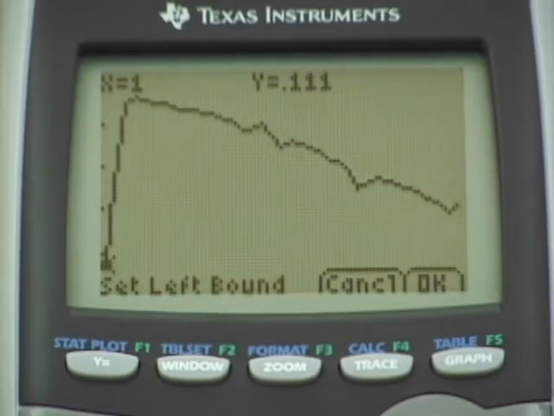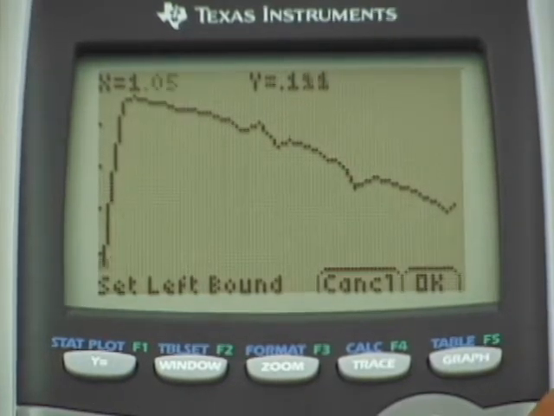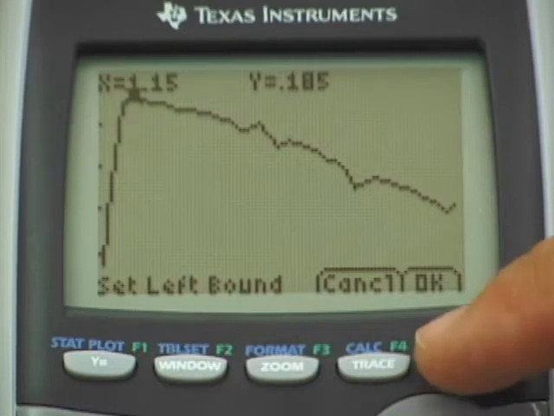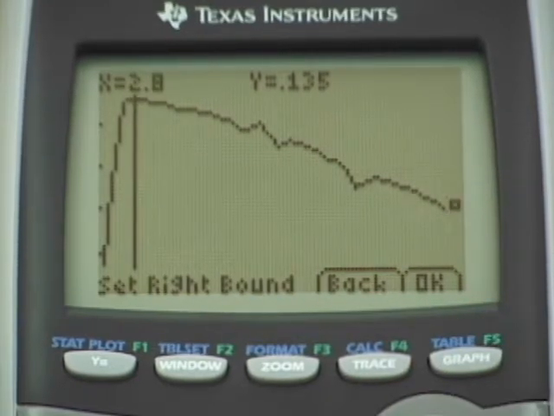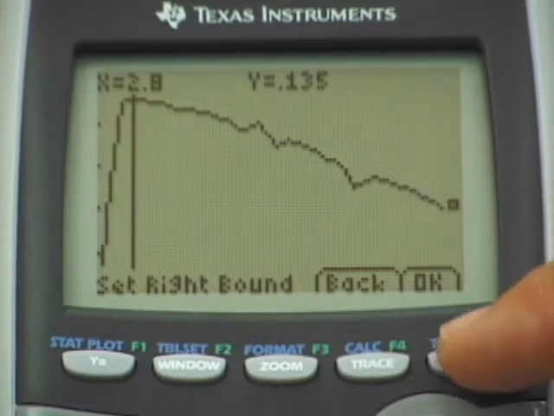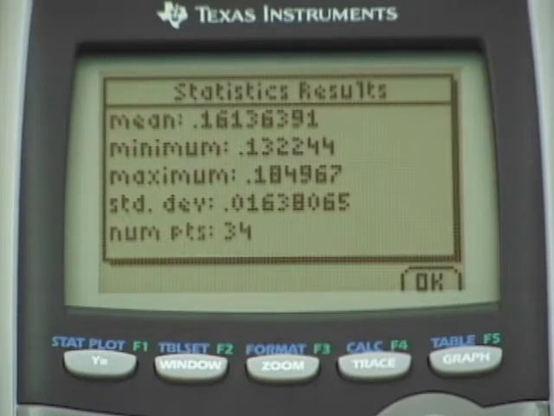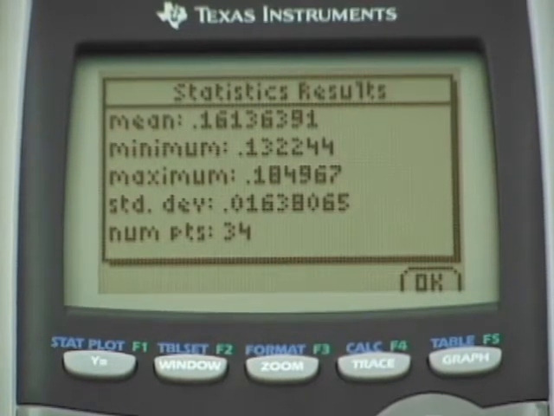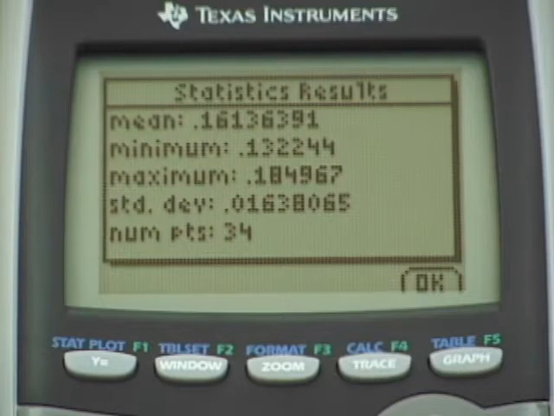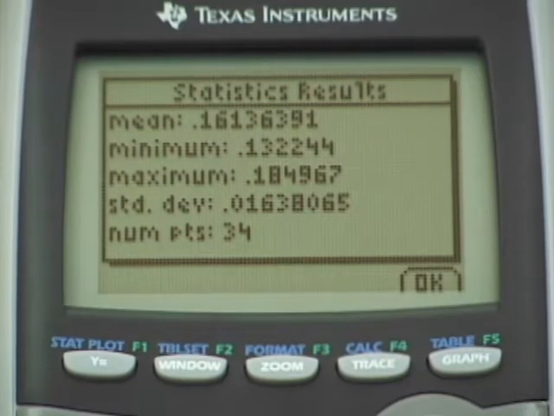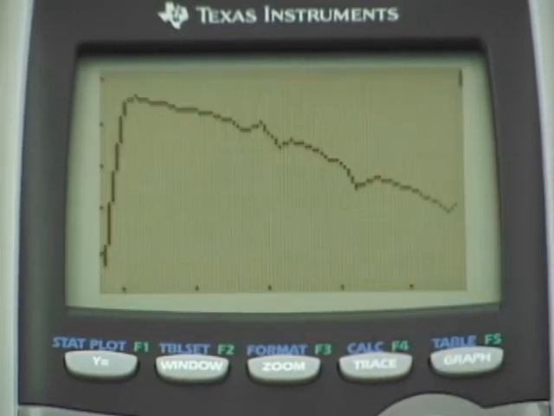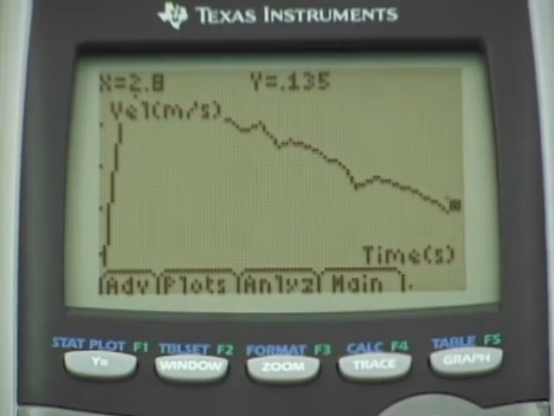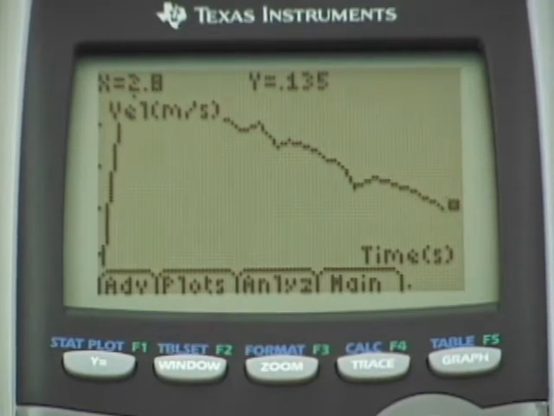I'm asked to identify the left bound for the statistics. I'm going to select that point, choose OK. Identify the right bound. I like where it is at the end, choose OK. It does a calculation. It comes back and it gives me the mean, the minimum, maximum, standard deviation, and number of data points in that set of data. Then if I choose OK, that takes me back to the main screen, where I then again have access to additional analysis features in the software.